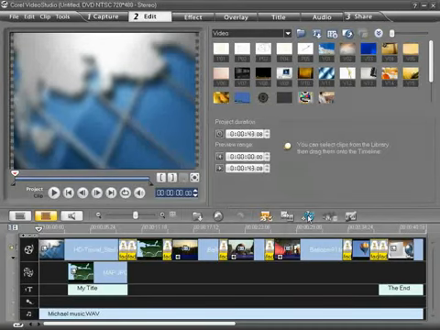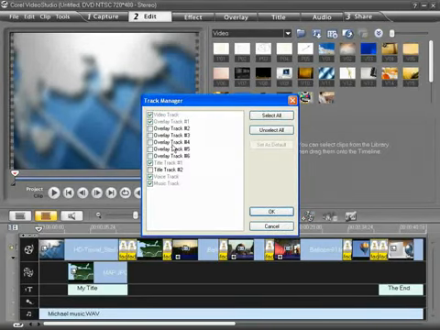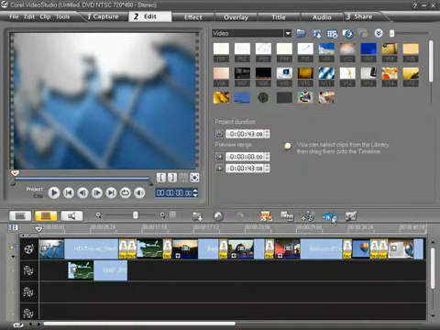The Track Manager is where I can add additional tracks to my timeline for video overlay, audio, and titling, like so. The next one over is the enabling of Dolby Digital 5.1 surround sound. And the last one allows access to the Painting Creator, where I can actually paint on individual frames and images.